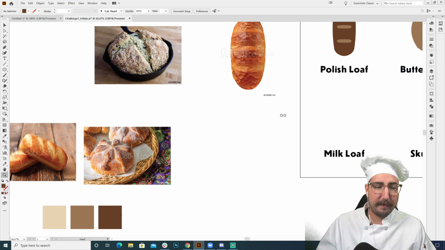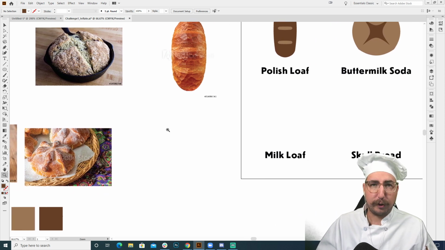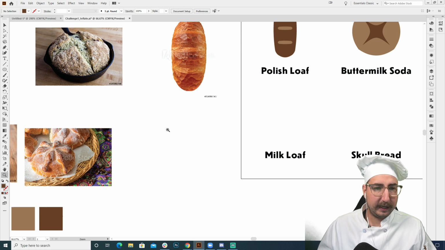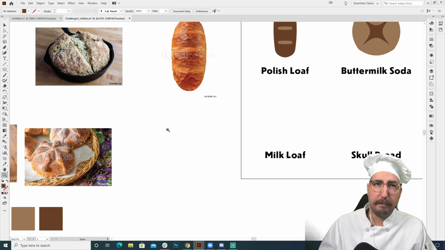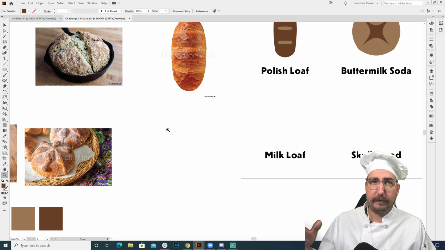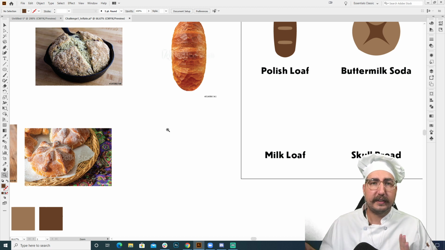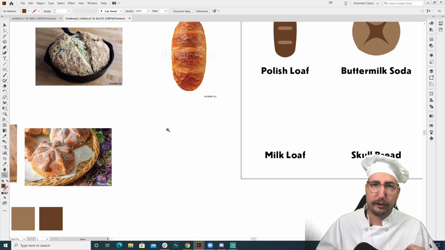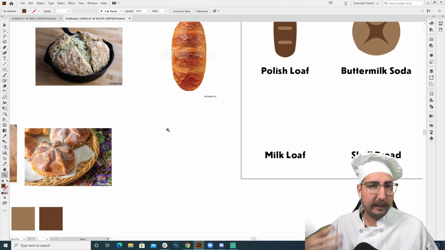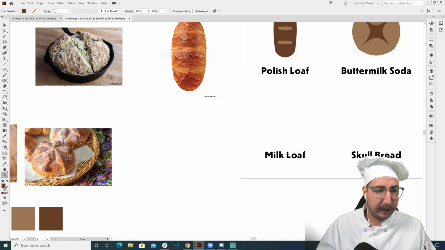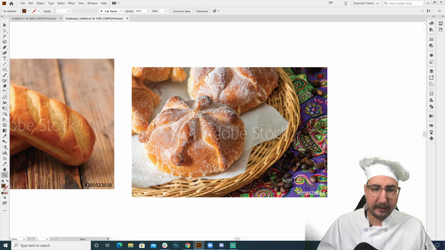So next up, let's hop over and do the skull bread, just so I can demonstrate, and then we'll go over to the milk loaf, just because it's a little more advanced. So we have basics, then a little more advanced, and then the extra credit. The milk loaf will be our extra credit for the day, a dessert course, if you will. So skull bread is over here. It looks like this. And we're going to play around with creating this skull bread.